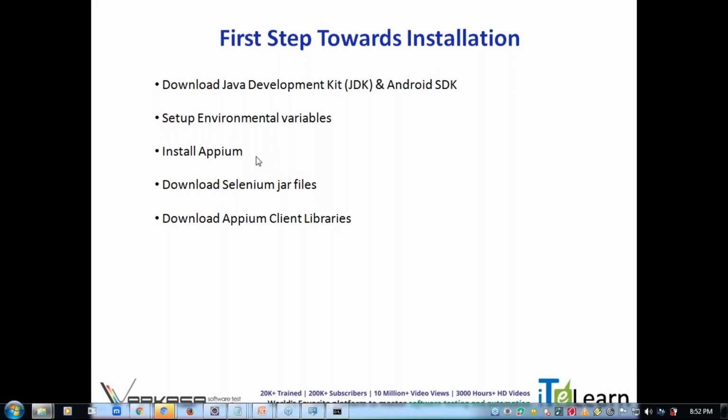And then for any automation code, you'll be having your Selenium jar files downloaded, right? So have your Selenium jar files downloaded, and along with that, you should have your Appium client libraries. So what do you mean by Appium client libraries? If you're going to code using Java, you have Appium Java client jar file. If you're going to do using PHP, you have separate jar file for PHP also. Similarly, for other programming languages, you have separate jar files for Appium.